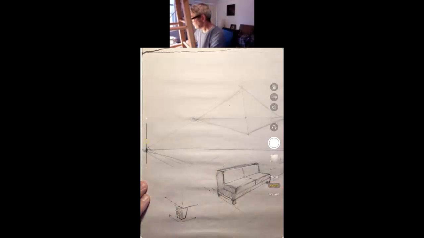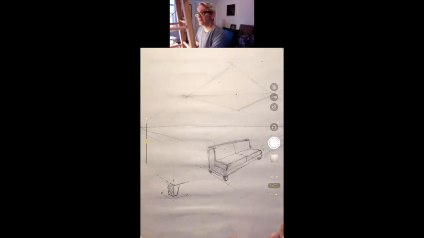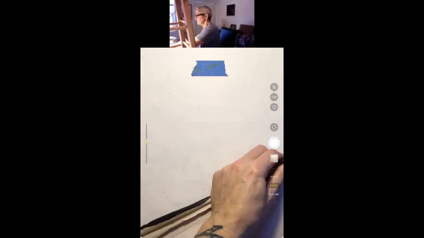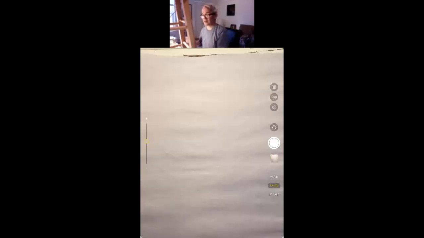To draw an object here. So this is how to draw a circular figure, like a circular form, in perspective, which can be useful if you're trying to draw a table with a circular top, for example. I can do this in one point perspective.